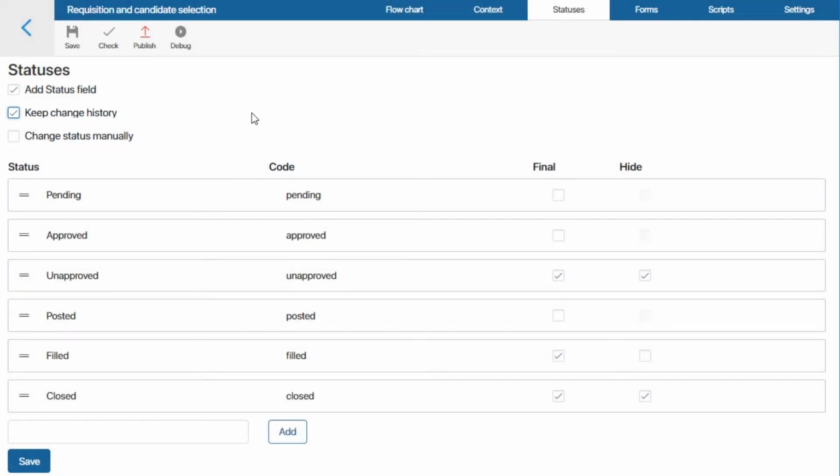You can change the statuses manually, or they can be changed automatically in a business process. In this video, I will show you how to set up automatic change of statuses using the settings that I have just shown you.